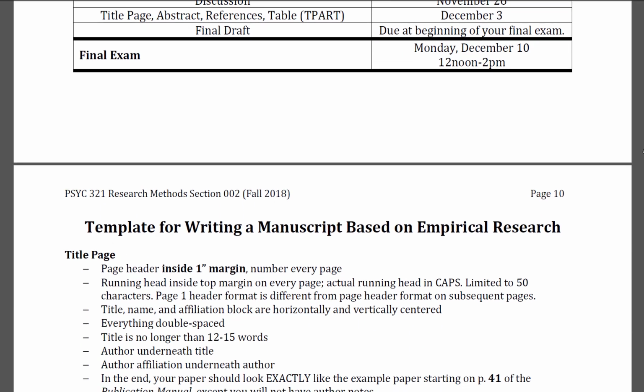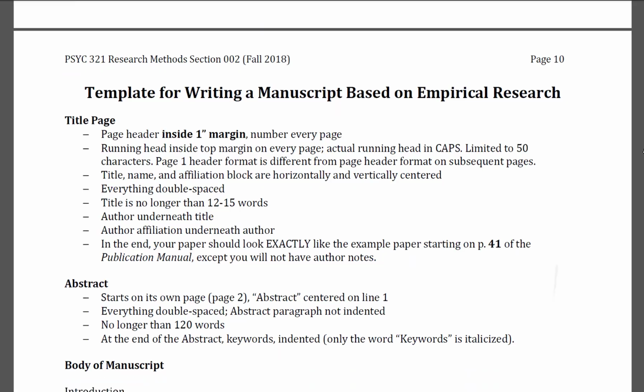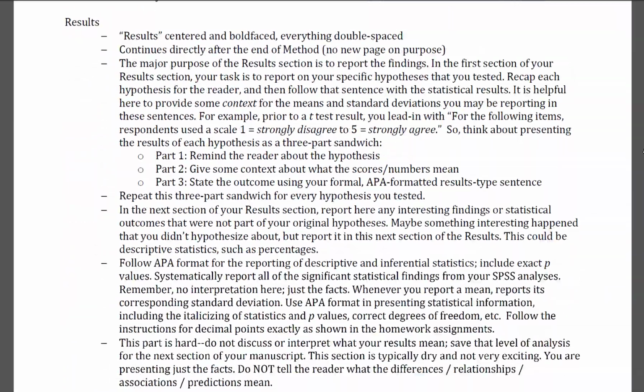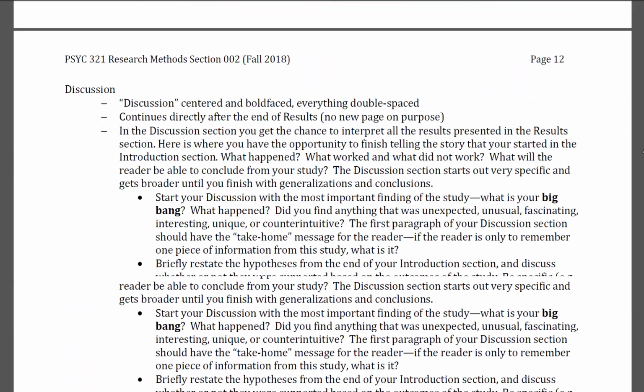All right, I'm not going to go through really the rest of this during this screencast, but these are going to be the instructions that we go through from time to time during the semester about writing each of the sections of a manuscript. So here you're going to see, starting on page 10, the title page, abstract, the body, and this goes on and on. Again, I'm just going to scroll through it really quickly. Then we're going to flip over to Blackboard.